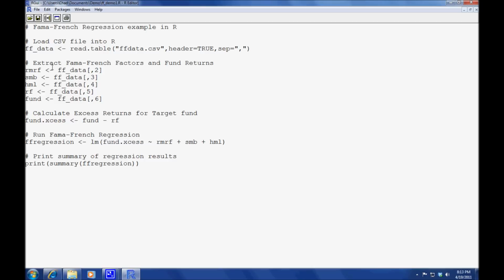We can then extract each column for each of the individual factors and for the fund return. So the second column was the RMRF data. So we extract that here. Also, we can extract all the others using a similar command. Now, one last step before we run the regression. If you remember, the left-hand side of the Fama-French regression equation had just the excess returns of the target fund. So this line here subtracts the monthly risk-free rate from the monthly fund returns. So instead of using the total fund returns, we're going to use the fund excess returns.